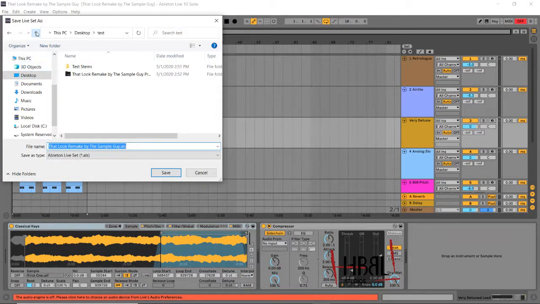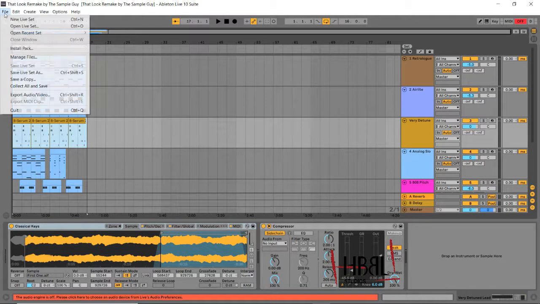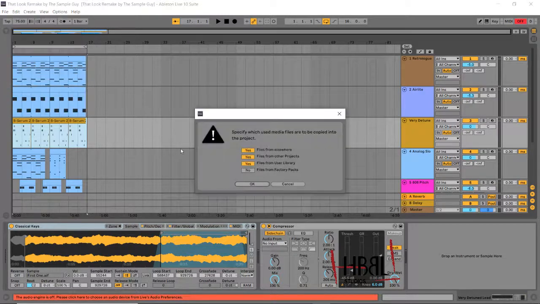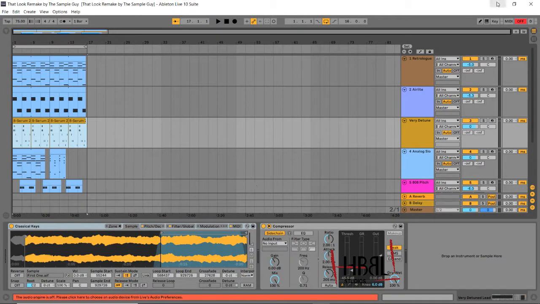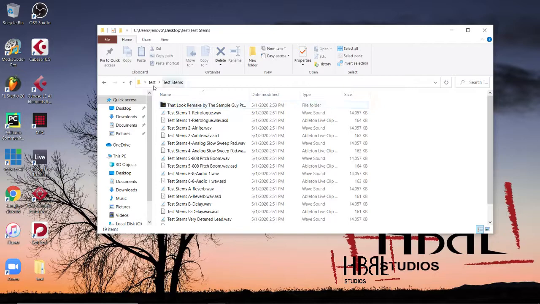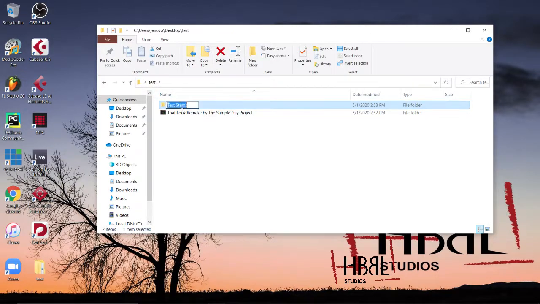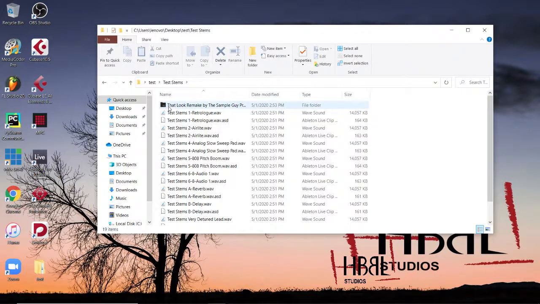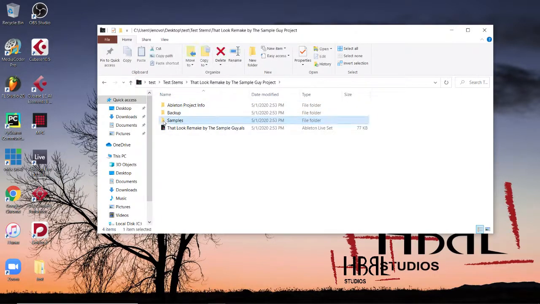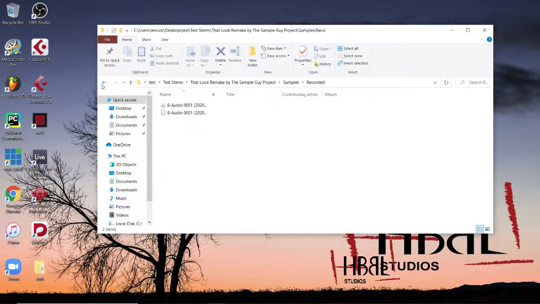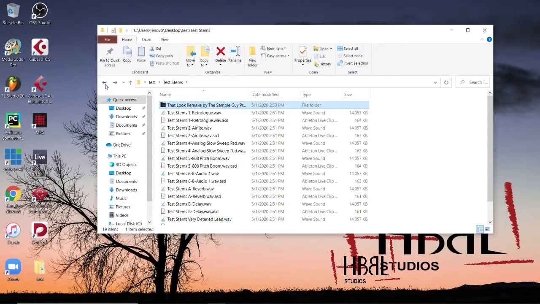And I'm going to go back here. Go to my test stems folder. And whatever the name of the song is here, I'm going to save that. Then I'm going to go ahead and hit collect and save all. And hit OK. And now it should have all, if I open up the test stems here, go into this folder here, all the samples, which is all the recorded audio and everything, all the stuff that needs to be backed up in here is all in here. And so now I'm good here.